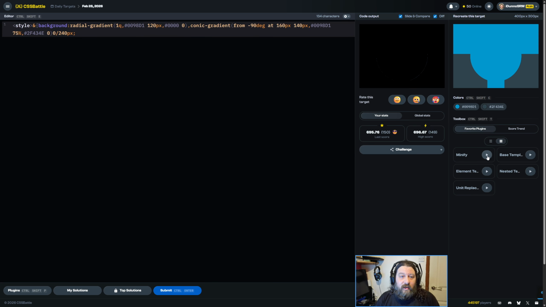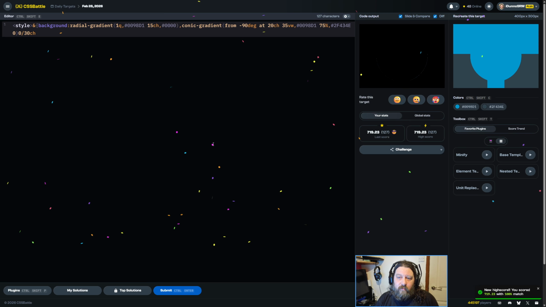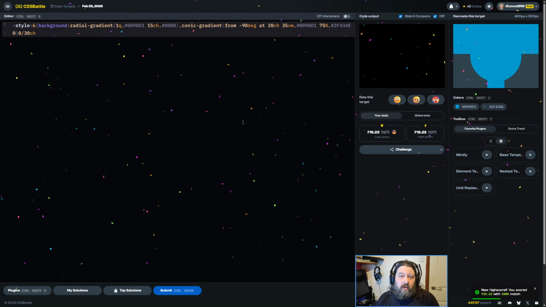So let's minify, unit replace, remove that semicolon. Is there anything else we could? Can't remember if I can get rid of this 0. Yes, I can. Okay, I'm quite happy with that.